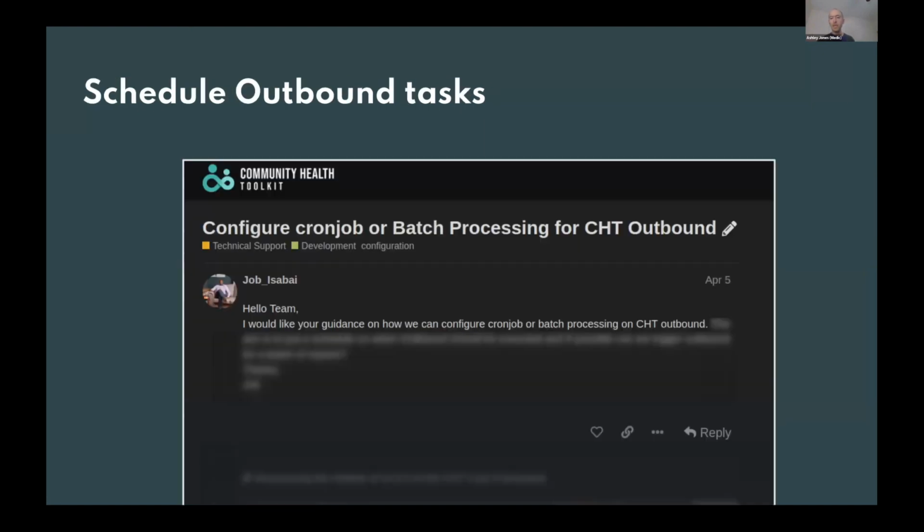And the last item here is that outbound tasks now have the ability to be sent on a schedule. This, I believe, also came up on the forum, where there was an outbound push for a DHIS2 integration, and it was hammering the server in a way that was not helpful. So they wanted to be able to do that at a specific time, and this feature was introduced to allow that schedule to be set in the app settings.